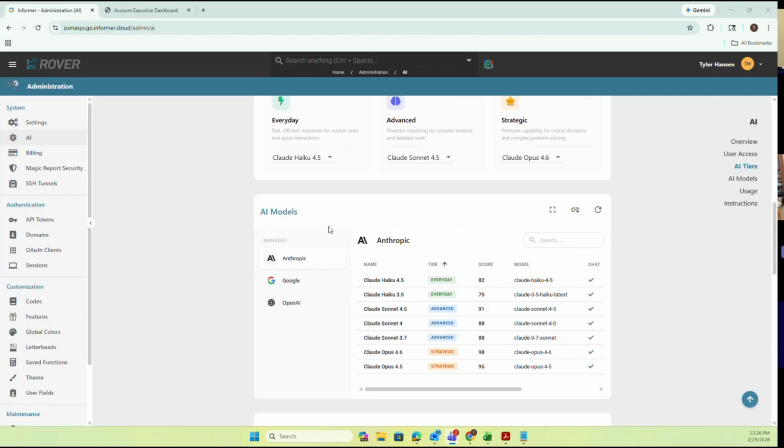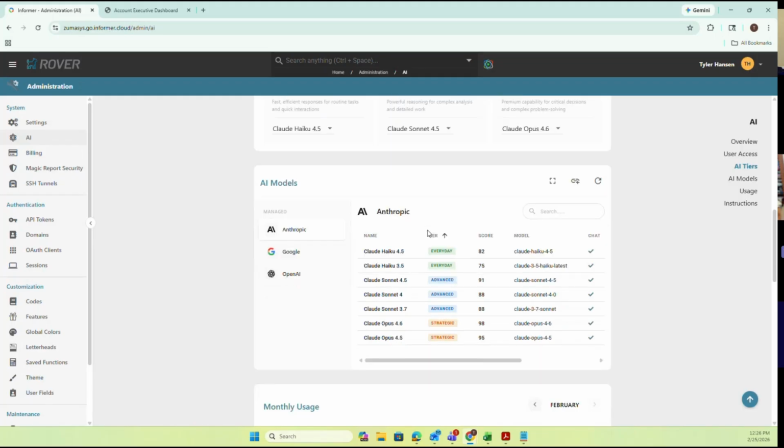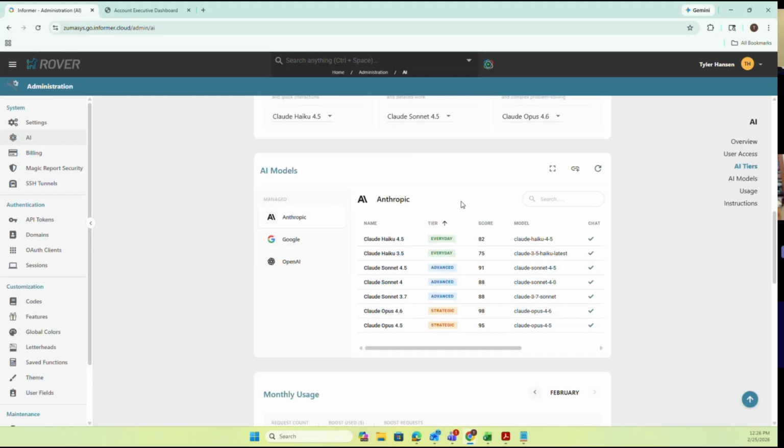But just kind of starting from the top here, one of the upgrades is going to be the models that you have access to for AI. So in the current release, we only have access to ChatGPT or OpenAI models. And as you can see in the next release, we're going to have Anthropic, Google, and OpenAI. And if you want to get really crazy, you can use your own models if you're fine tuning or training your own models. So that's really exciting. It's going to unlock a lot of potential here.